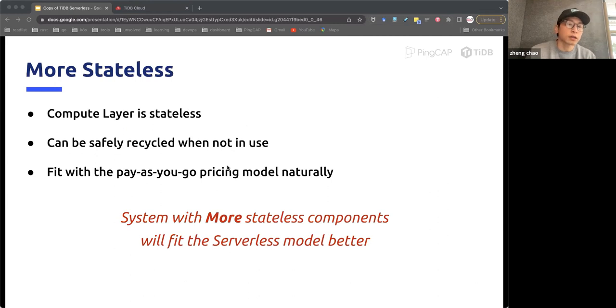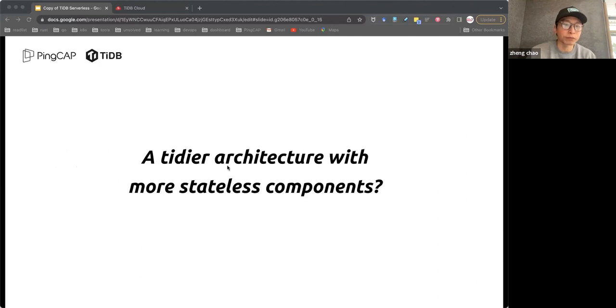However, stateless services naturally fit the serverless model better, as user components can be safely recycled when they are not in use. In other words, a system with more stateless components will fit the serverless model better. So can we do better? Can we re-architect our system and convert more stateful components into stateless ones?